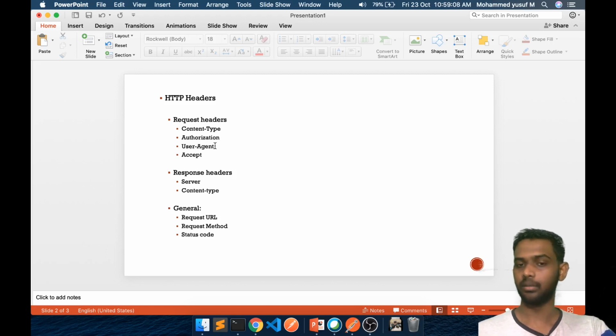Authorization comes into the picture if the server is expecting some kind of authorization token or some kind of user ID and password. Those details will be available in the authorization header on the request. User agent is nothing but what kind of software you're using to make the request. It can be a browser, a program, or some other software. Those details will be available in the user agent, just for reference.